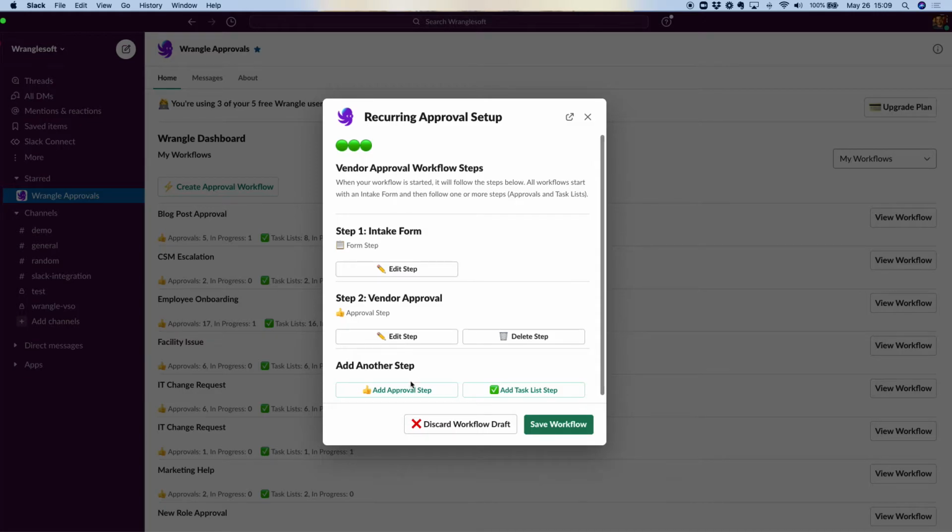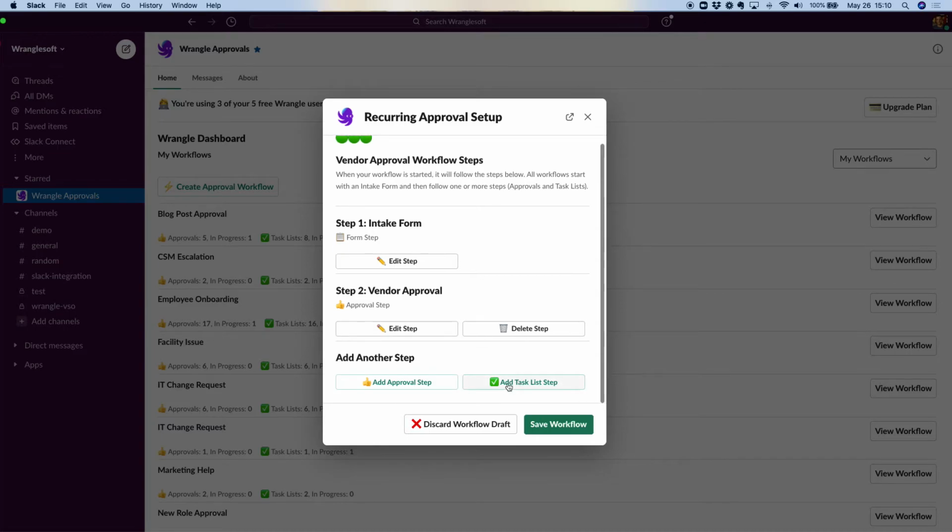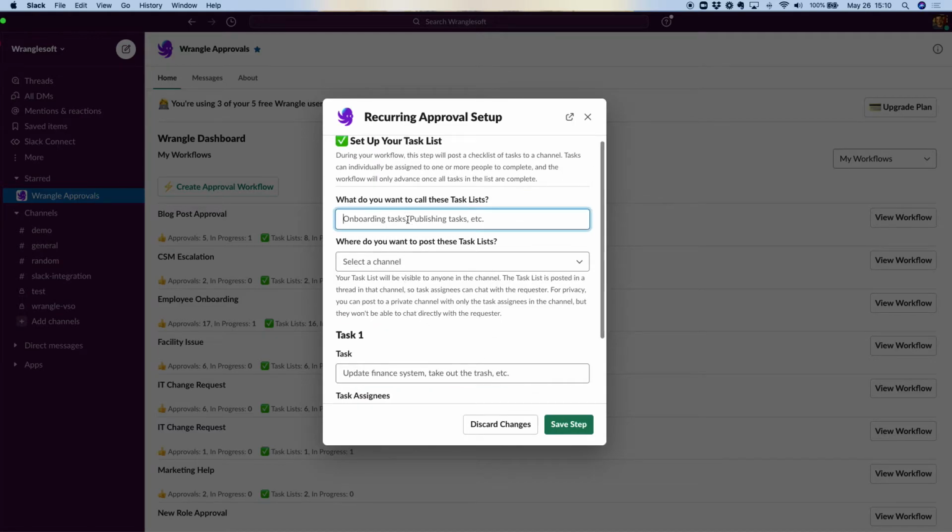So the next step is, do we want to add additional approvals or additional task list steps? The nice thing is you can combine as many of these as you want in whatever combination you want. So maybe you need finance to sign off next. But in this case, let's do a task list step to show you what that looks like. So in this case, the vendor's been signed off and approved. So the next step we want is to add some tasks, and maybe this is vendor onboarding.